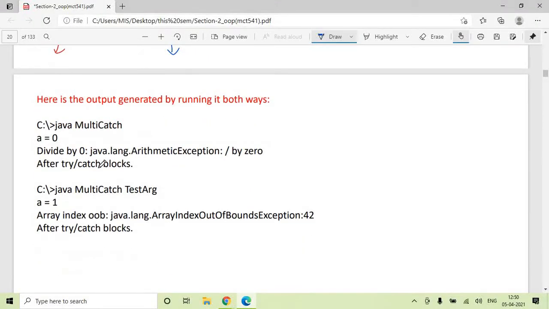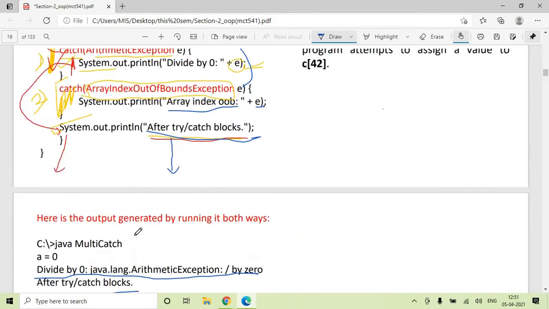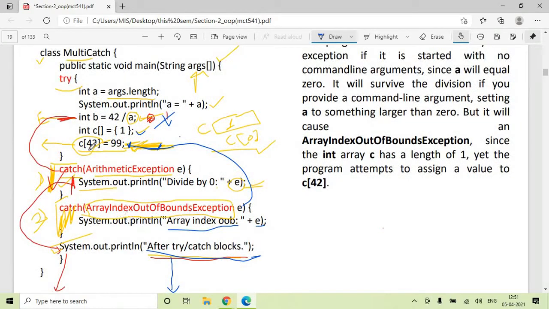Okay, see, in the first case, a divide by 0 error will be there with a system defined message, and then the code after the try catch block runs. In the second case, if you try to run this program, you get an array index out of bound exception, so again the system defined message and then the code after the try catch block. So this is how you can write multiple catch statements in combination with a single try.